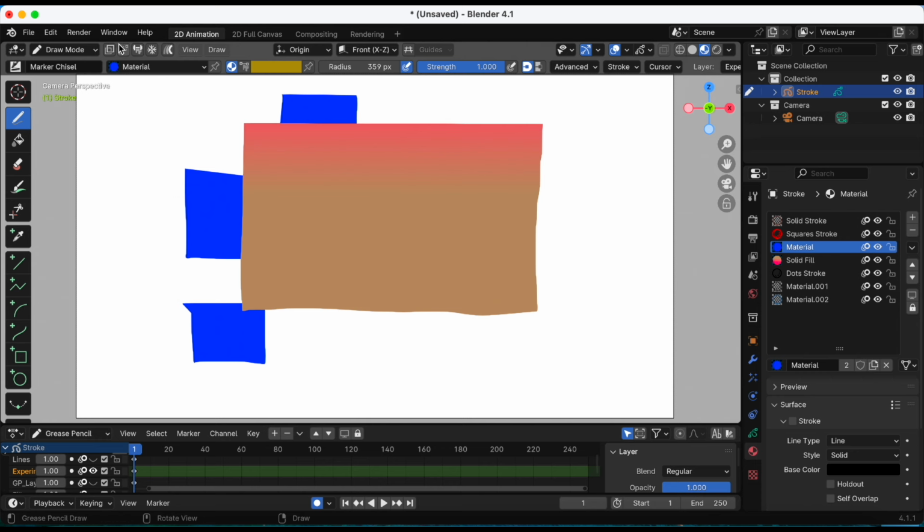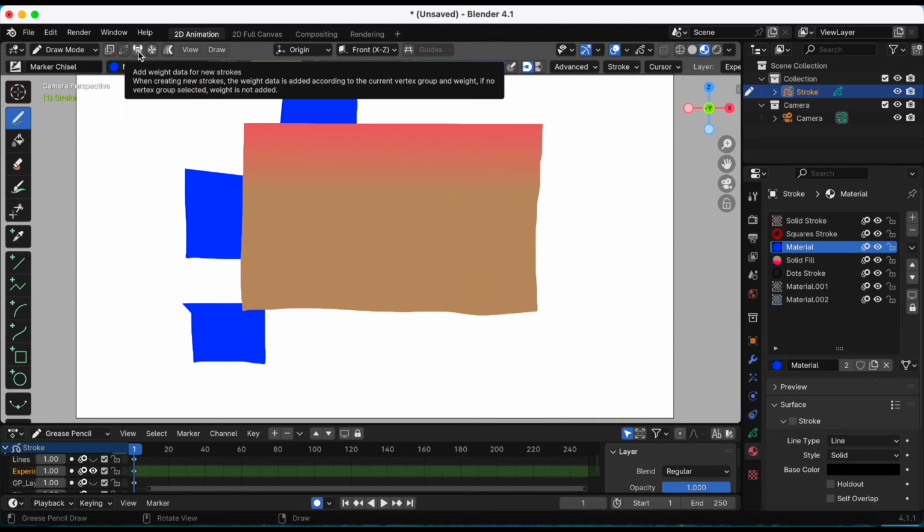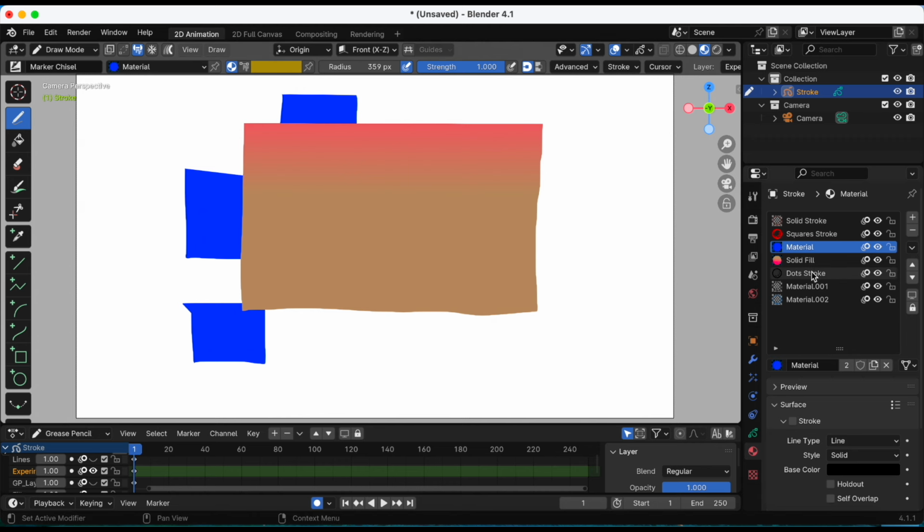Next to that is auto merge, and it joins new strokes with the beginning or end of the previously drawn strokes in the active layer. Next is the add weight data. It adds weight to new strokes according to the vertex group.